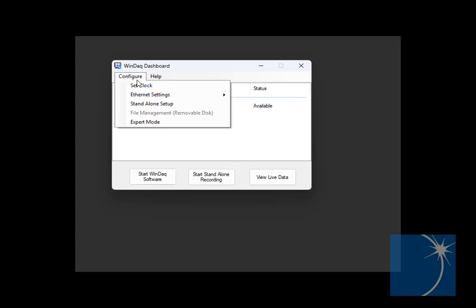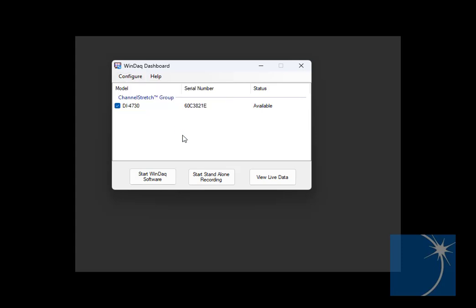To get into expert mode, choose your device in the WinDaq dashboard and choose expert mode from the configure pull-down menu. With expert mode enabled, we'll start WinDaq.